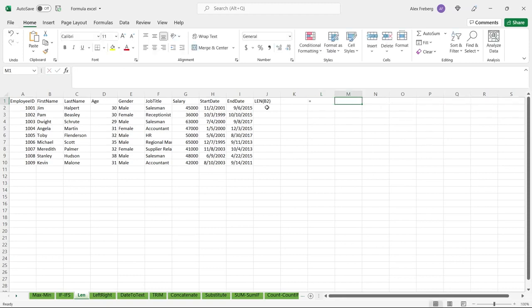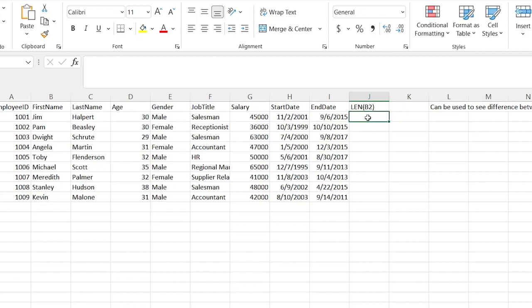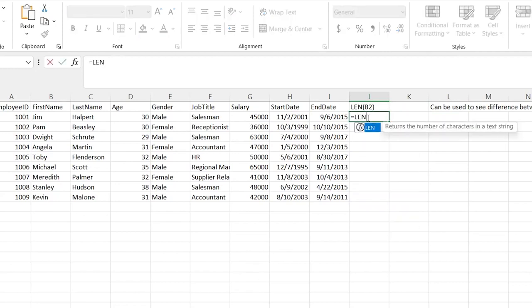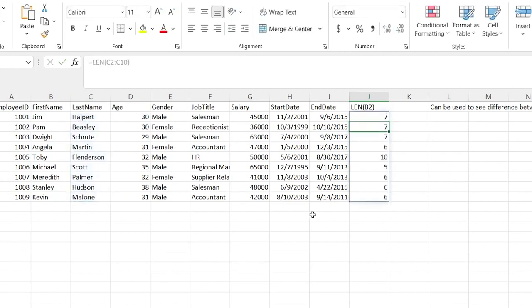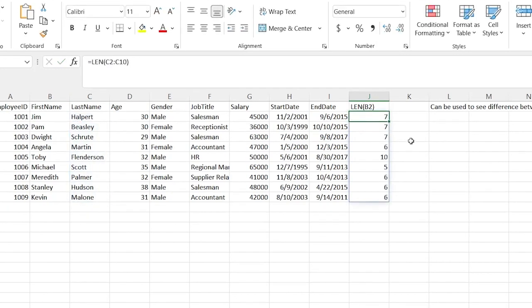So for this, oops, why did I do that? I did Control Z to undo that, if you didn't know how to do that. So we're going to do equals LEN, which is length. And again, if you didn't see that, it returns the number of characters in a text string. So let's go right here and go to their last name, and we'll give it a range. It's going to tell us how many characters are in that string.